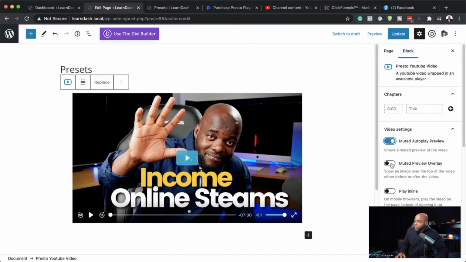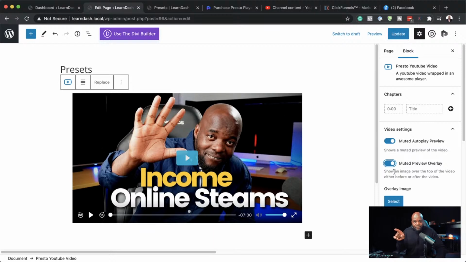Now we also have the muted preview overlay. That's where you can add that image, which has the click here. You can search for it on your local computer by clicking here on overlay image.